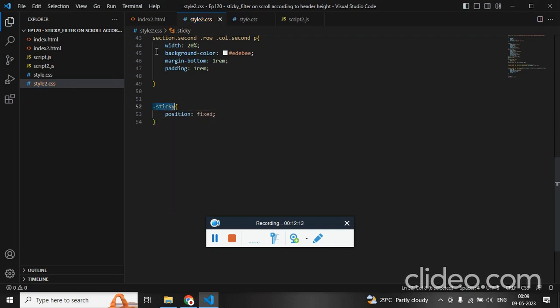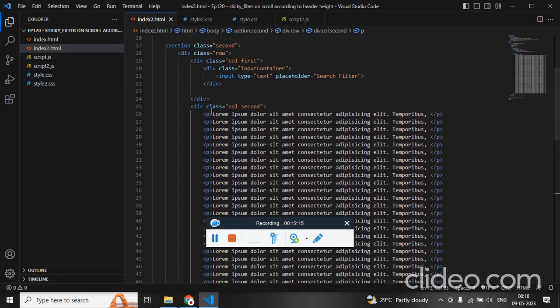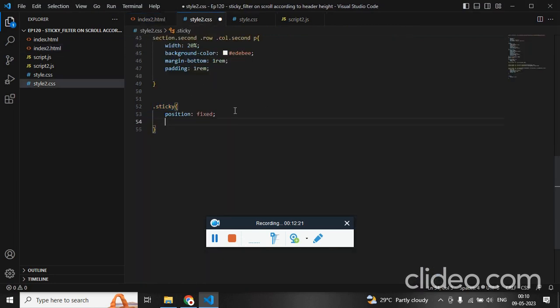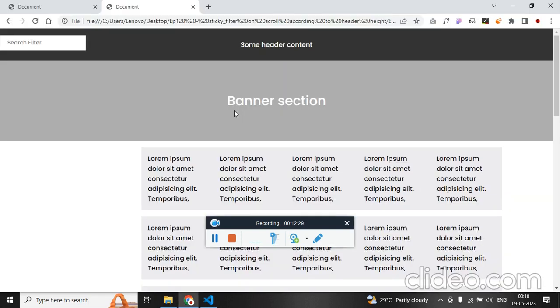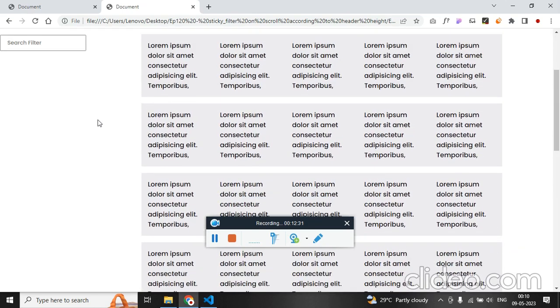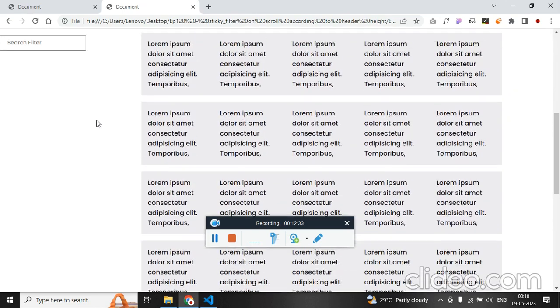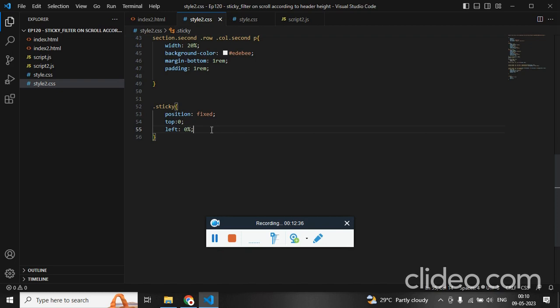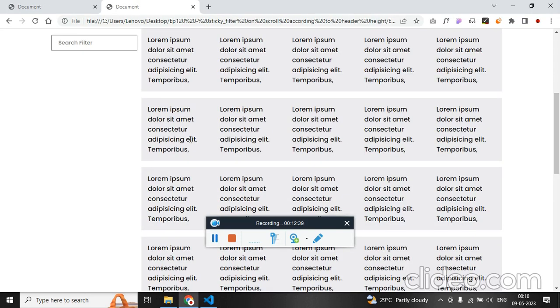Let's try adding sticky to the input field container, and let's try position fixed, top of 0, left of 0. So now you see it's working as we thought. Instead of left, we just skip the left, it's just top.